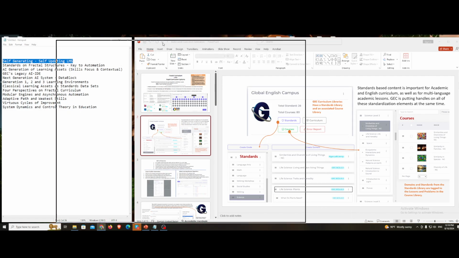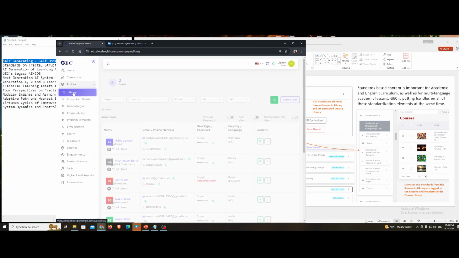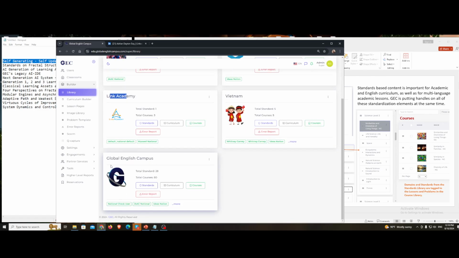So here is the platform. I'm going to change to the light mode. And inside the builder we have these libraries. Here's a Japanese curriculum library, here's a Vietnam curriculum library, here's a curriculum library for a commercial partner that has their copyrighted content. And down here is the GEC curriculum library.